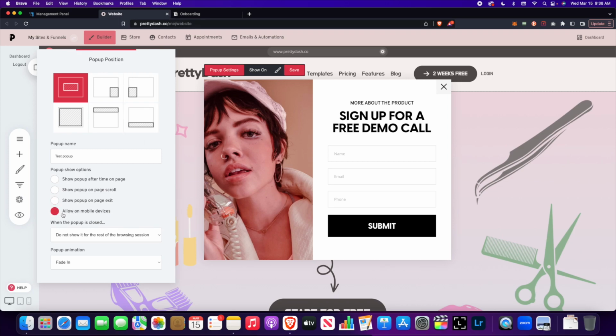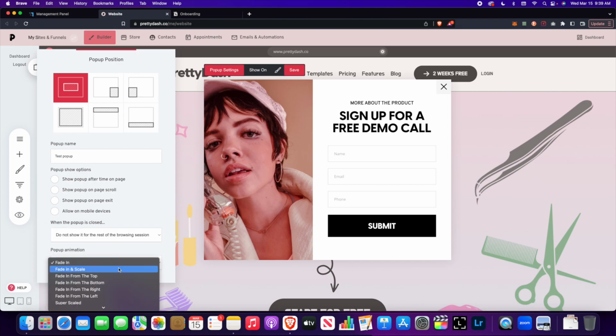And I would always click allow on mobile devices because some people have pop-ups disabled on their mobile, and this will help make sure that it shows up. So you can also choose what happens when the pop-up is closed. You could have it not show anymore at all. You could have it not show for the rest of their browsing session, and you can have it show on the next page visit. And then you can have a few animations for how the pop-up comes in, and you can choose kind of how you want it to pop up for them.